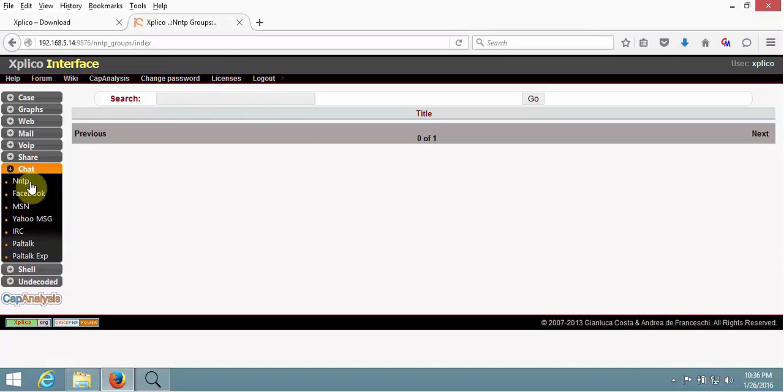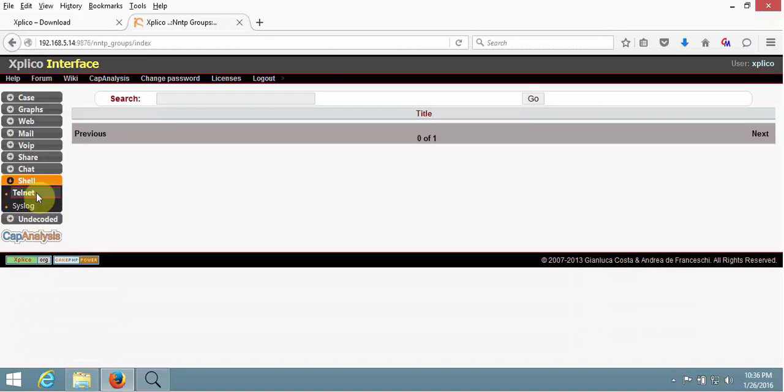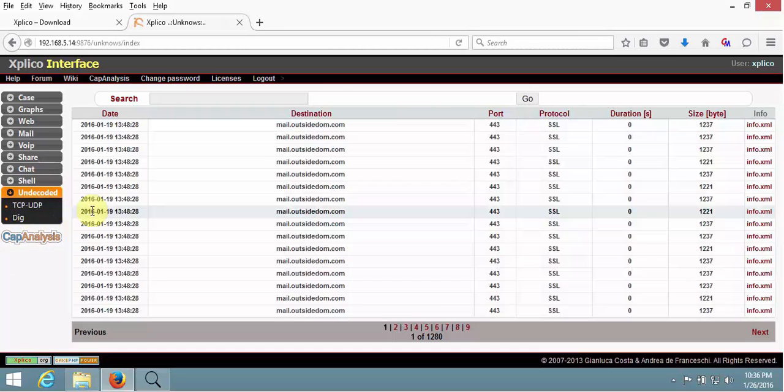But as you can see, Xplico supports NNTP, Facebook chat, MSN chat, Yahoo Messenger, IRC, Paltalk. Also, Xplico can parse telnet sessions or syslog messages. Undecoded messages. Okay, that's nice. You can see that the undecoded parts of the pcap file are related to SSL protocol.